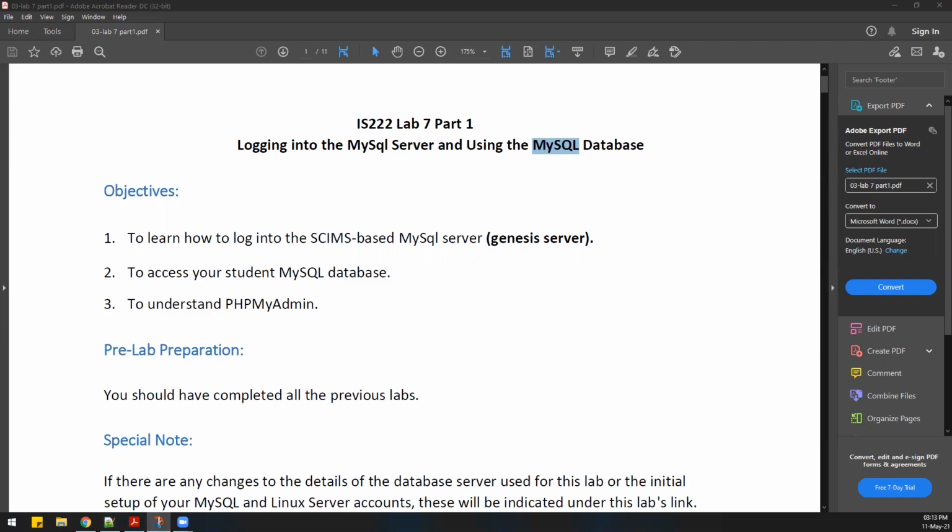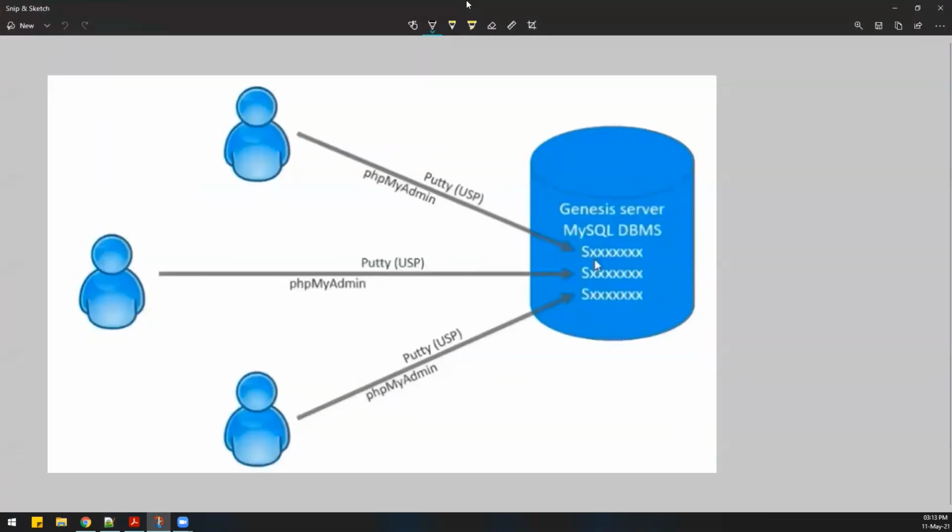So the database looks something like this. On the USP server that is called the Genesis server, the database is created for each one of you, and that is by your student ID, and you can access the database from your home or from USP or anywhere using some special tool. Two of the many tools that we can use are phpMyAdmin or PuTTY, right?